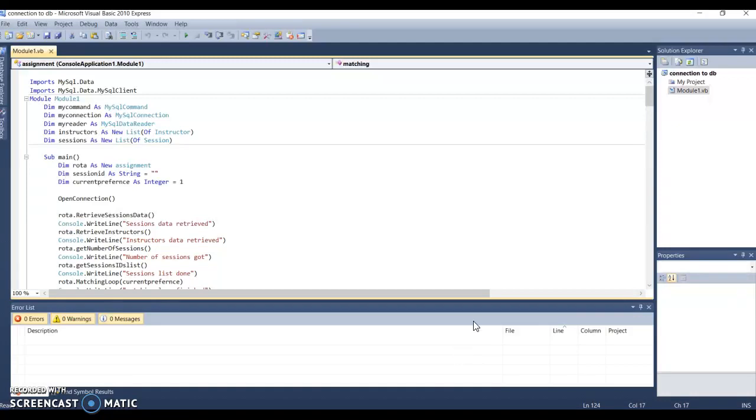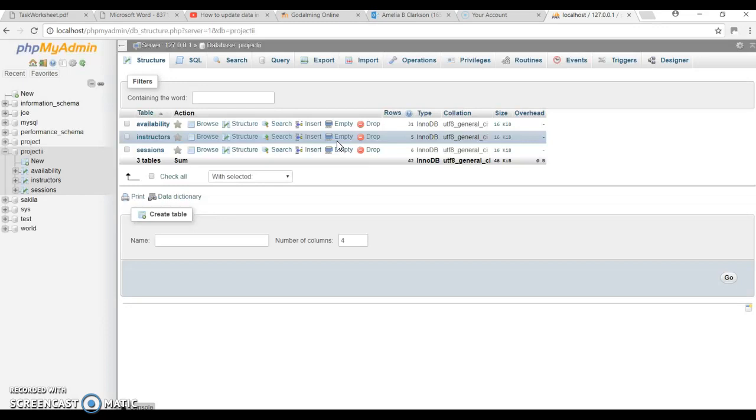Okay, so this is my program. I won't run it right now. I want to show you where all of my data is first. So this is my database. It's project 2, and these are my 3 tables.